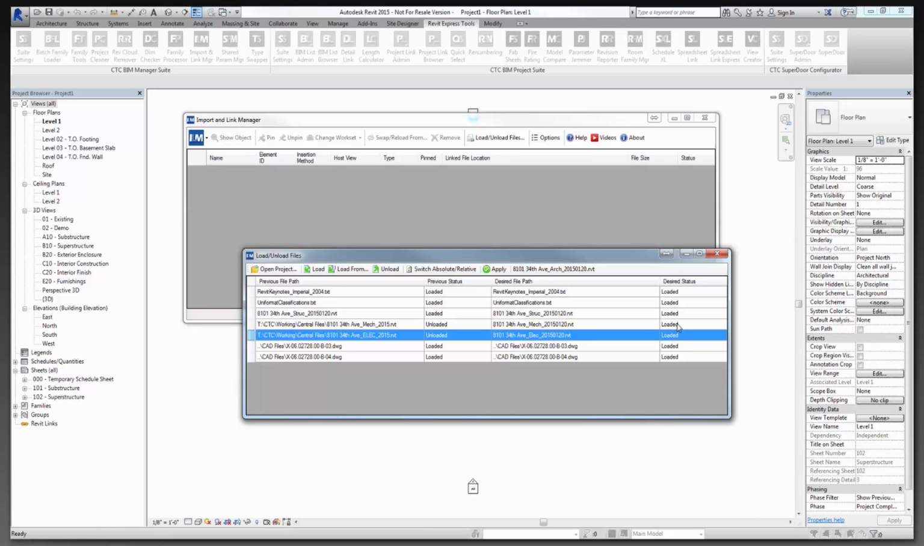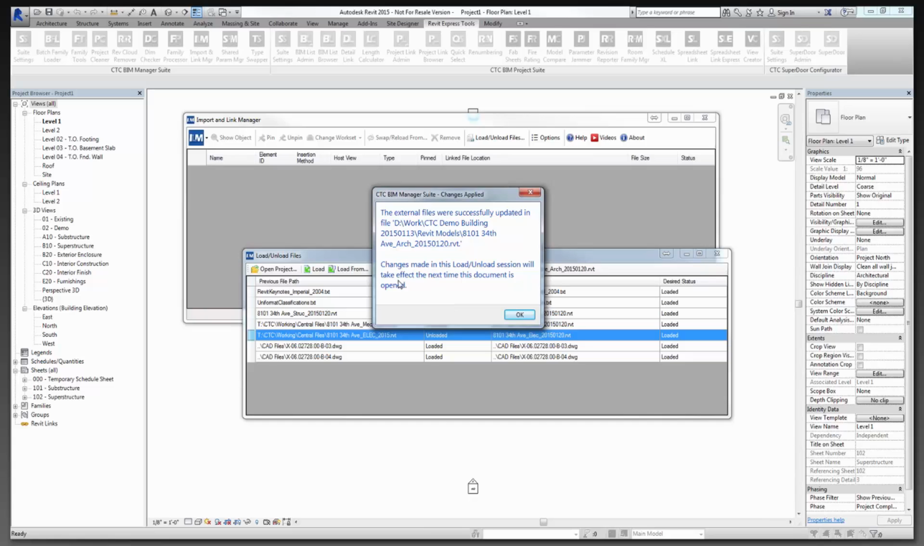It was originally unloaded, but now it's going to be loaded. So the desired status is loaded. Previously, it was not. So I'm going to go ahead and apply this. Haven't even opened the model. It's going to tell me that these changes were made, and it will take effect the next time I open up that document.